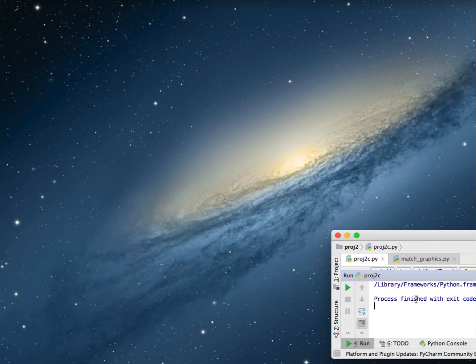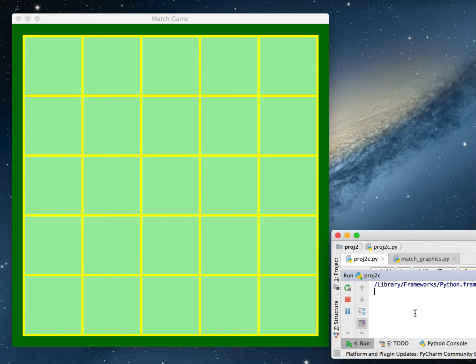So in this project, we're going to be making a really simple matching game using the graphics package that we've had some experience with so far. This is what the final game will look like. I want to demonstrate the flow and the look and the feel of it.